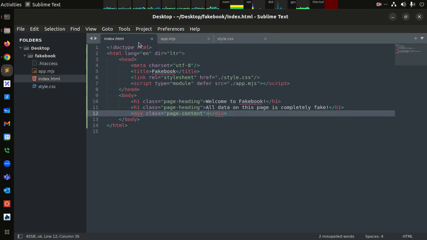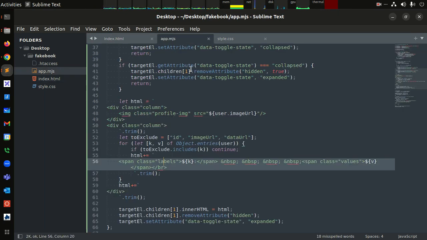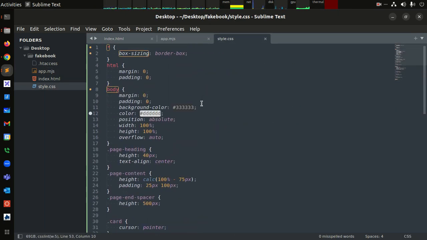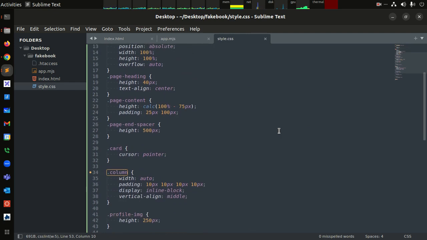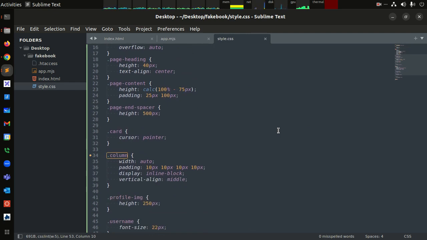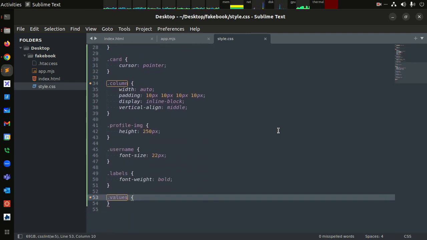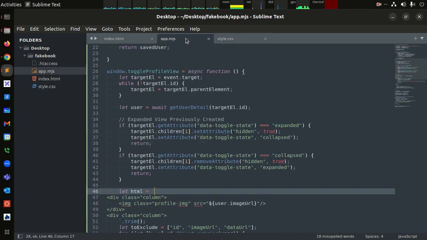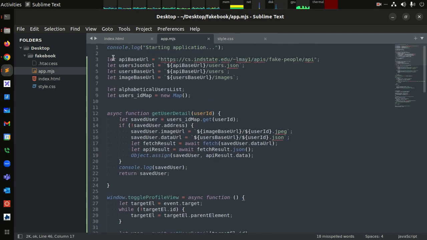All right, so HTML file is really small because we were adding HTML dynamically with our app.mjs. Okay, so here is our stage. We're going to add inner HTML to that. Our styles, we had the basic stuff here. I'll scroll through slowly. All right, and then app.js, we had some sort of constants.